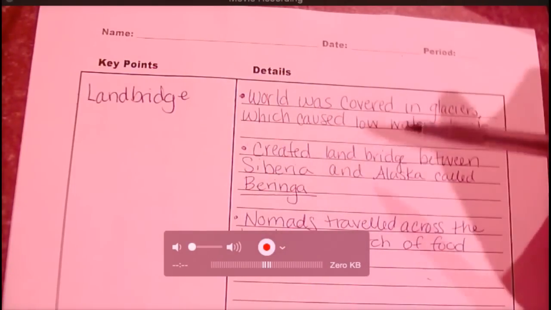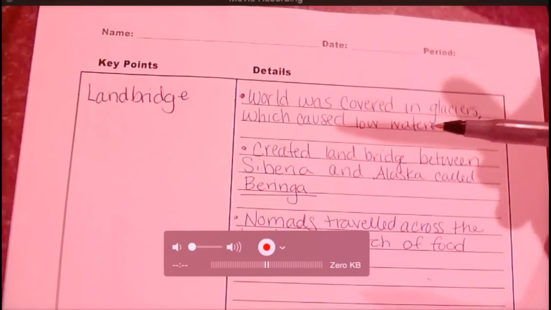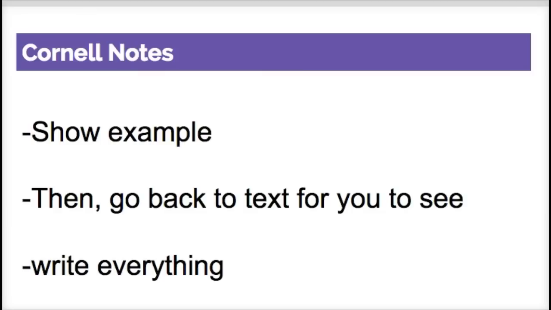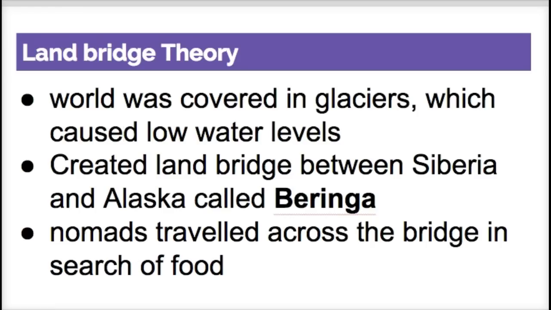So I will go back to the text, but I just wrote all of the bullet points that were on the slide. And here is the slide. So you can pause, copy this down. My key point would be my land bridge theory, and then I would write my bullet points.